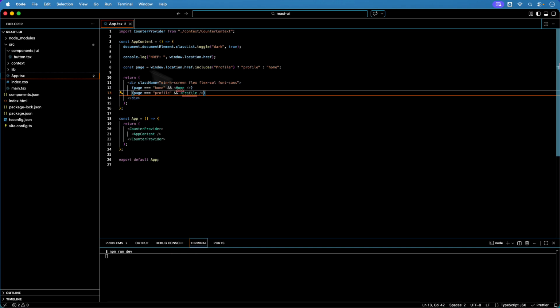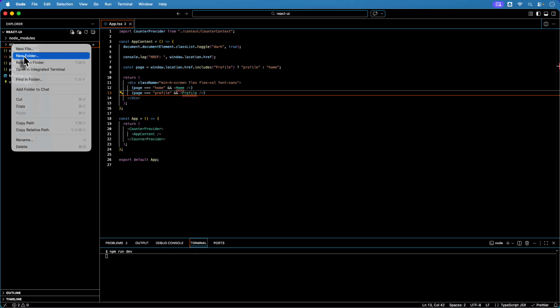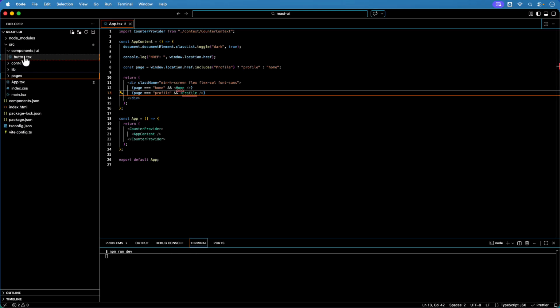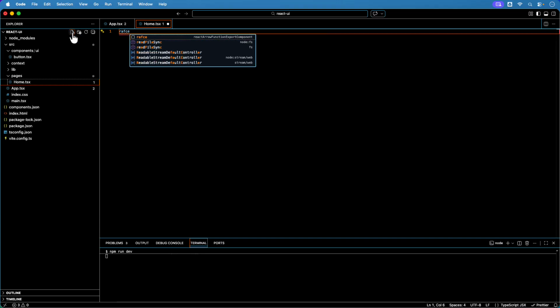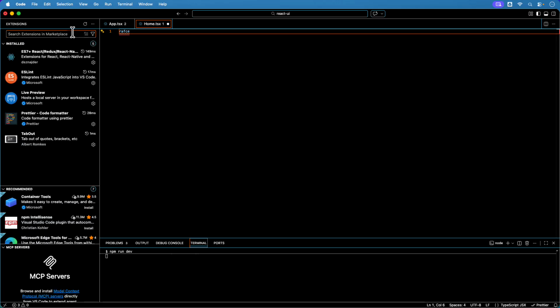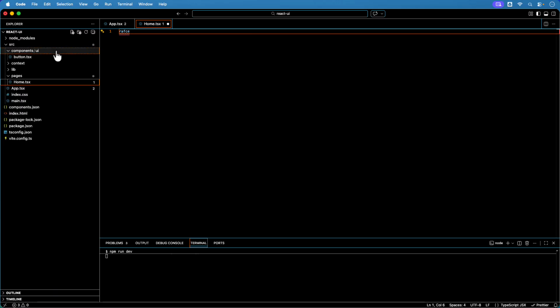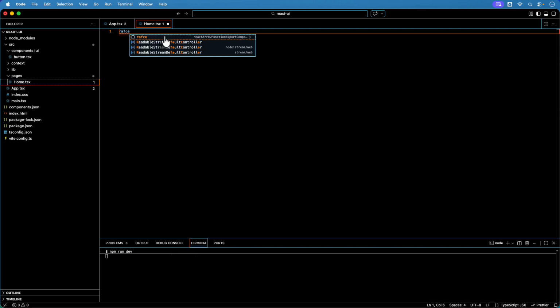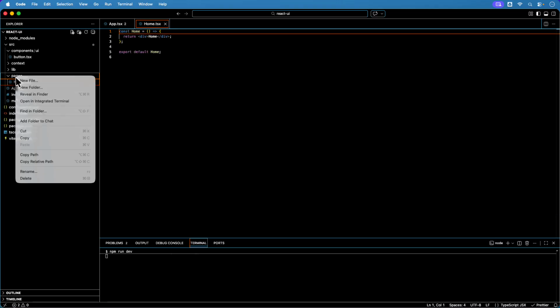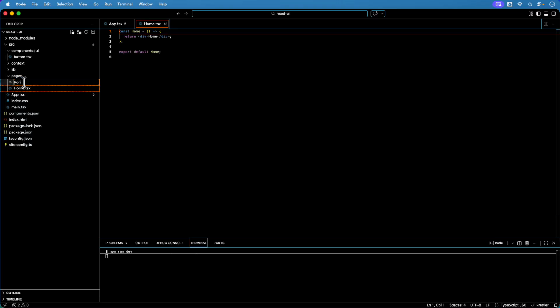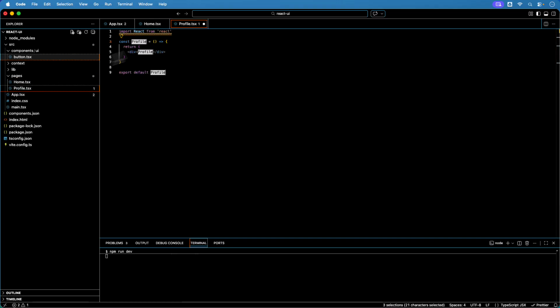So all that's left for me to do is to actually build those pages. So I'll create a folder called pages. I'll create home.tsx. And in here, I'll use RAFCE, which we have the React extension for, ES7 plus React. So if I type RAFCE and hit tab, it will build out that component for me. And similarly, I create a new file, profile.tsx, RAFCE, and hit tab to build that for me.